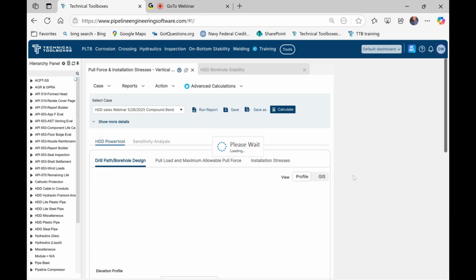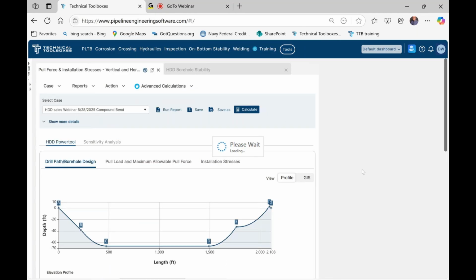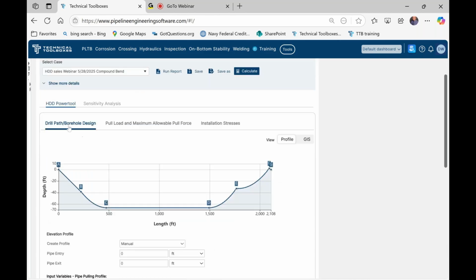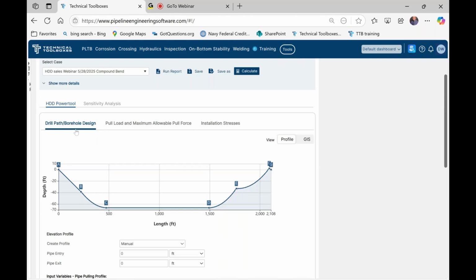All right, this right here is the HDD Power Tool. Again, I don't have time to go into this in detail. I just wanted to show you how we use some of this for our design and trying to help overcome failure. And this right here, you see, is your drill bore path design. So this first tab right here is where you actually put your design.